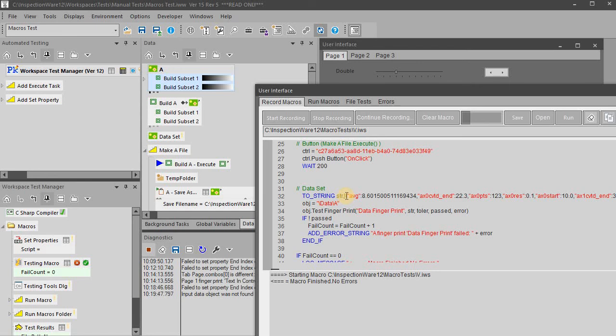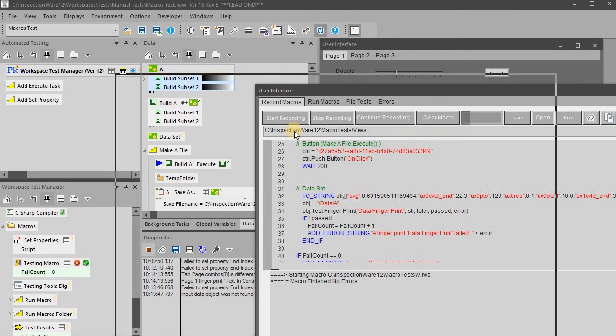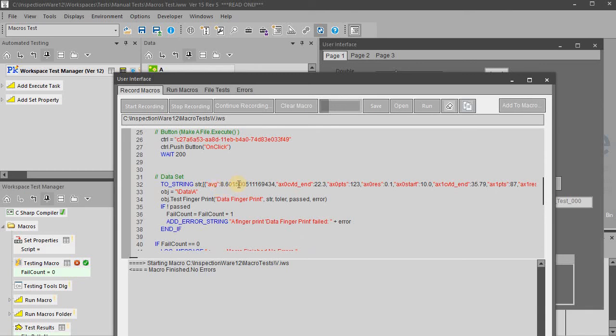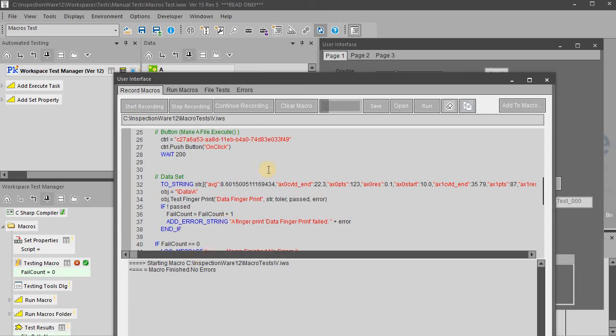Now the strings are one of two things. They're either a number or they're a bit of JSON. And in this case, you can see it's recorded JSON. The average value in the data is 8.6. There's 123 points on axis 0, 87 points on axis 1. These are pretty human readable, so you can figure out what it's doing.